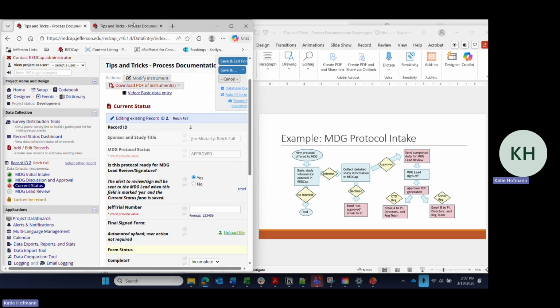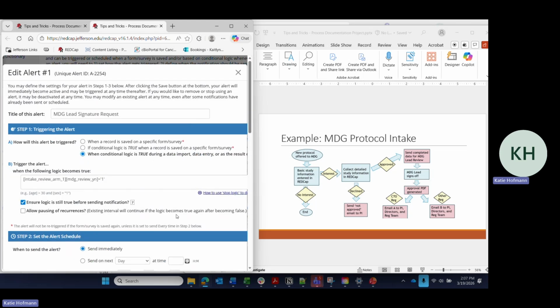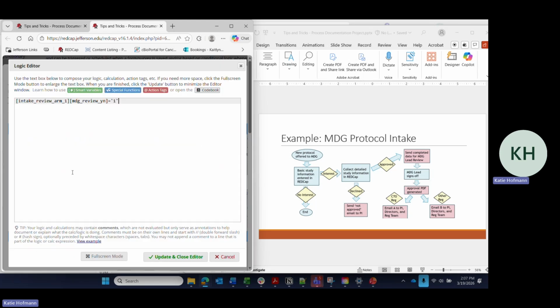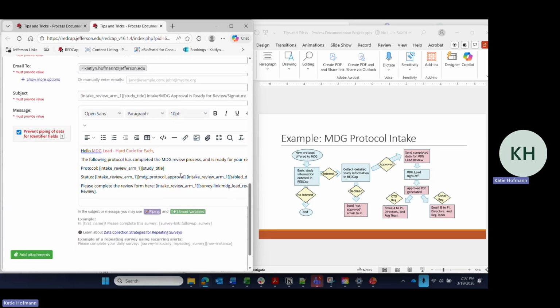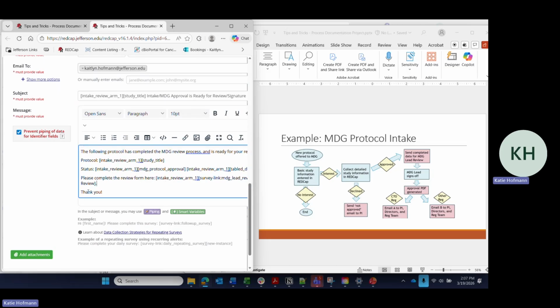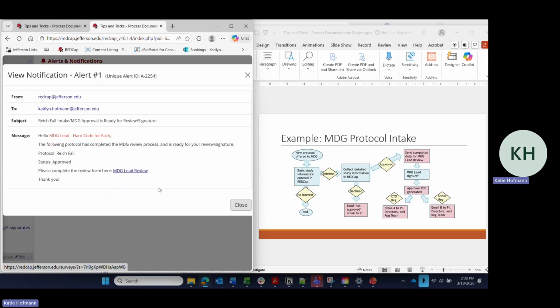And that triggers my alert that goes out to the MDG lead. You can see here it's triggered by selecting yes for that field. There's information that's piped into here using the square brackets. And I've got the survey link pasting in here as well. So they would click on the survey link in the email that they receive. So we can see here the alert that goes out to my MDG lead.